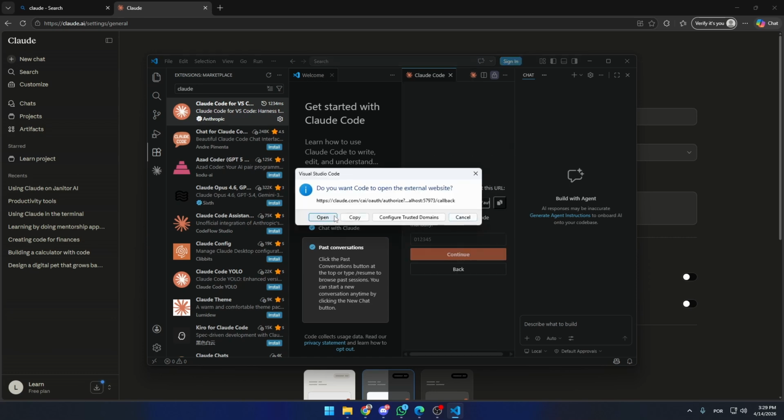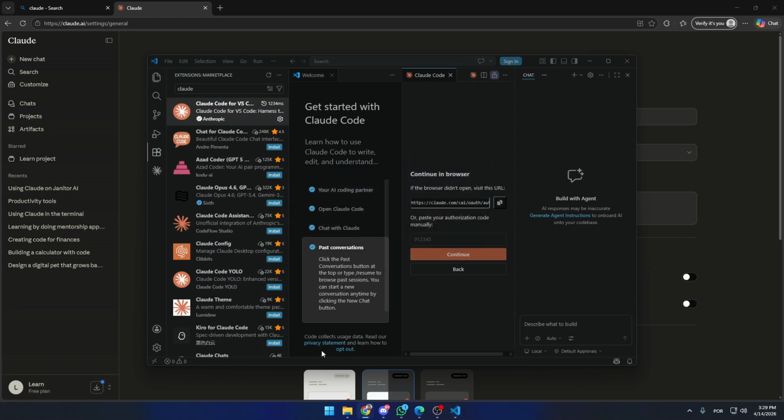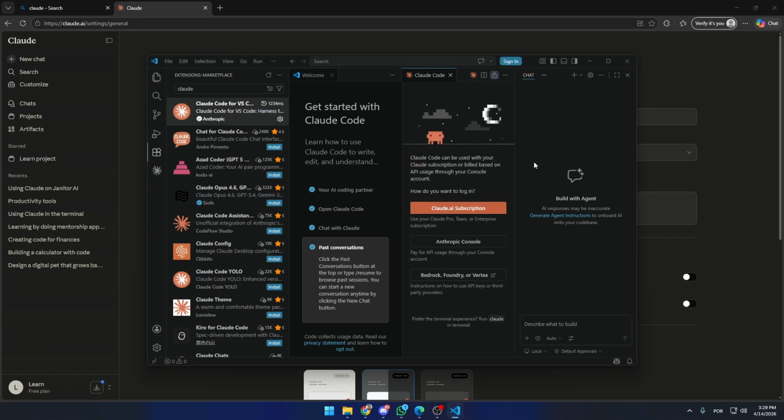After setup, open a code file and use the extension panel to ask questions, generate code, or request improvements for your project. You can ask Claude to create functions, fix errors, or explain parts of your code. This helps you code faster and more efficiently, especially in larger projects.